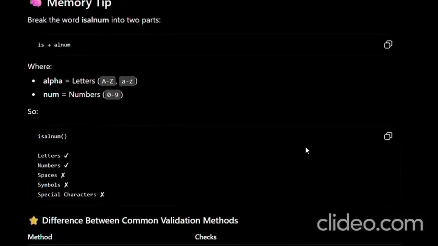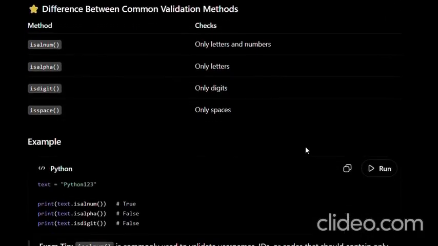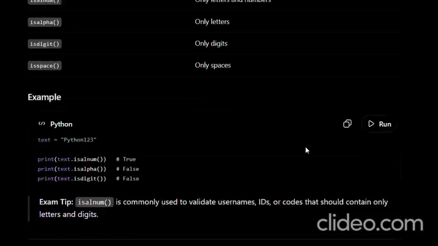Now these are the basic conditions of isalnum. Letters are allowed, numbers are allowed, space not allowed, symbols not allowed, special characters not allowed. Now we will check the difference between common validation methods, like isalnum, isalpha, isdigit, and isspace. So these are the conditions.